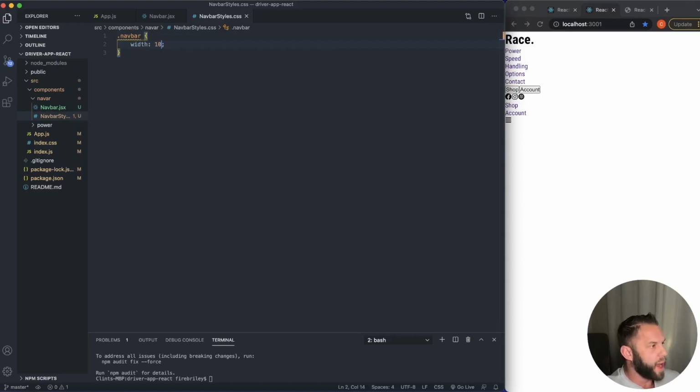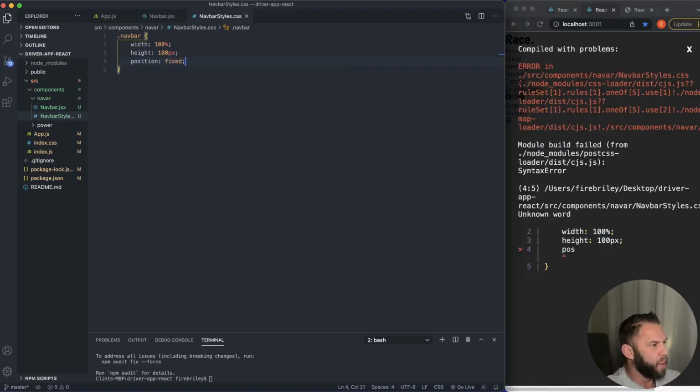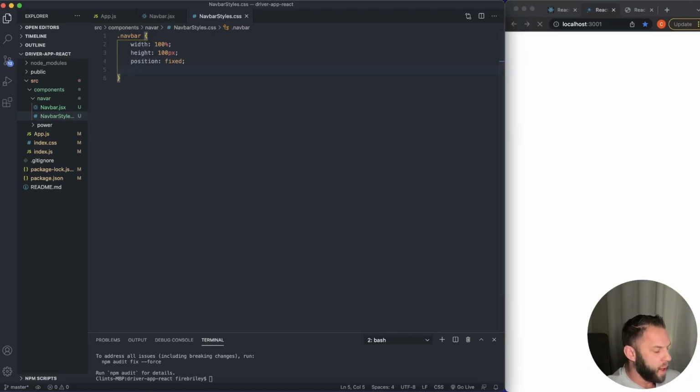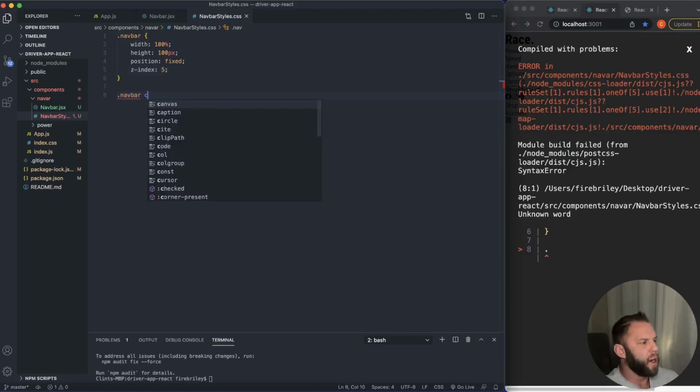We're going to have our nav bars display the full width of the screen with a height of 100 pixels. We want the position to be fixed because we do not want this to move as we scroll over our separate sections or components. Let's give it a z-index of 5 so it's always sitting right there on top. Now we do have a navbar container here.